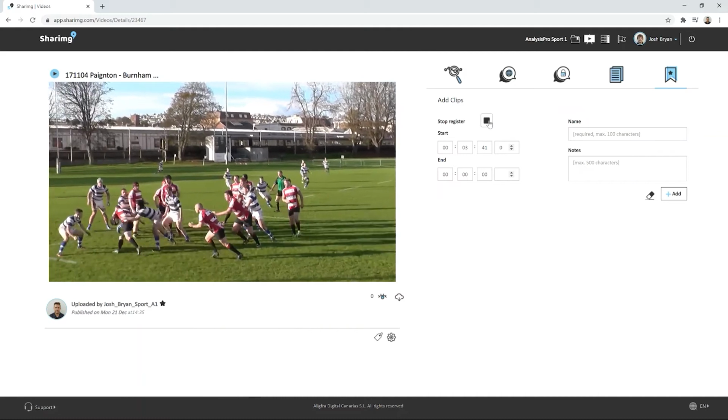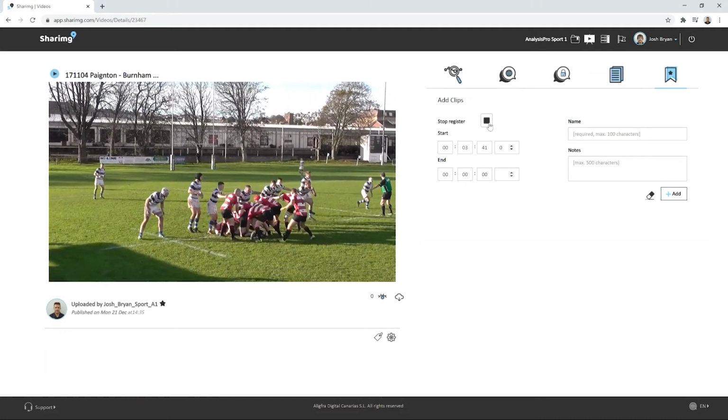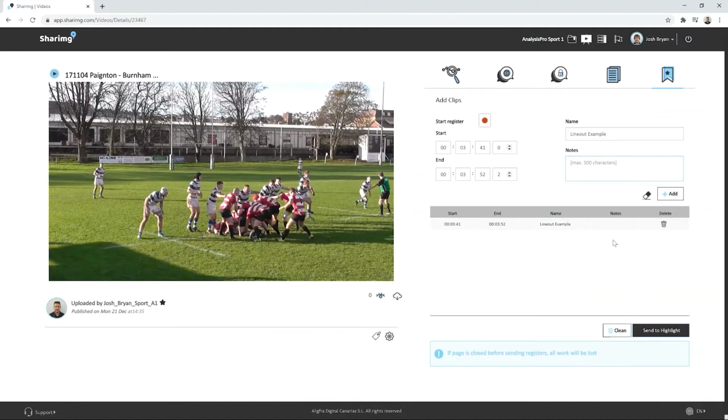And when I've got enough of that clip that I need, I might now pause it here and press stop. I've created a clip that's at this time in the video, 3 minutes and 41 seconds to 3 minutes and 50. I can add a bit more time here if I want, a couple of seconds. You have to put a name in for the clip. And if you want to, you can add some notes to that clip. So when you've done that, press add. And you've now got a clip here building up in the list.